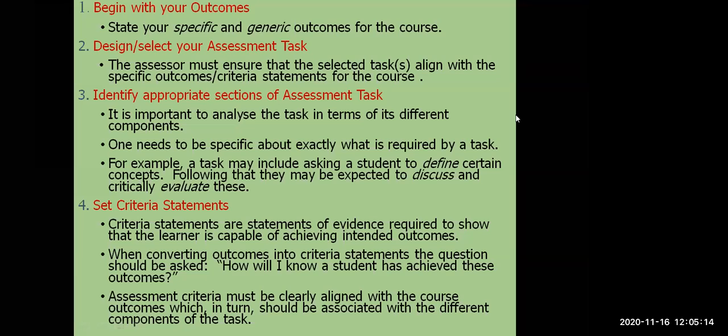Assessment criteria must be clearly aligned with course outcomes, which in turn should be associated with the different components of the task. We have defined the program outcomes in the starting of the program or when the student entered it. So whatever you are doing, whatever you are teaching, whatever you are testing, whatever the students are doing, that has to be directed towards the attainment of the course outcomes, then program outcomes.